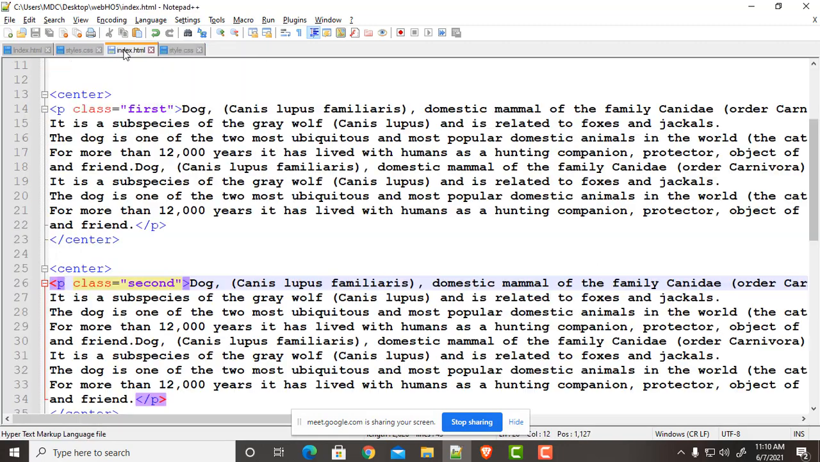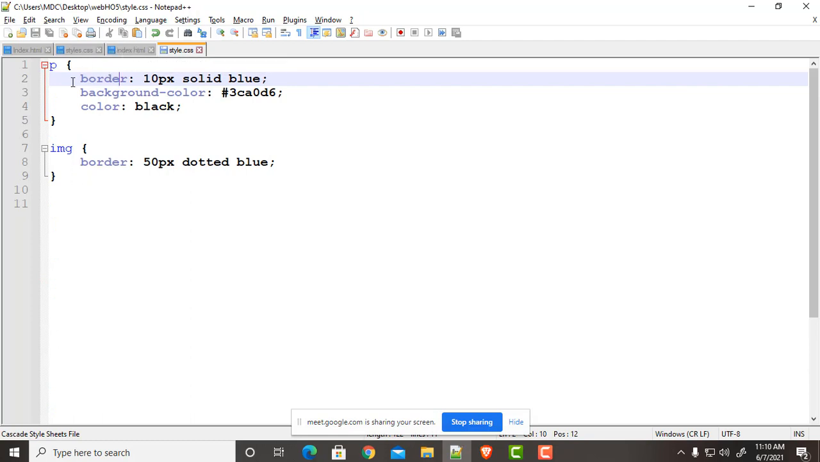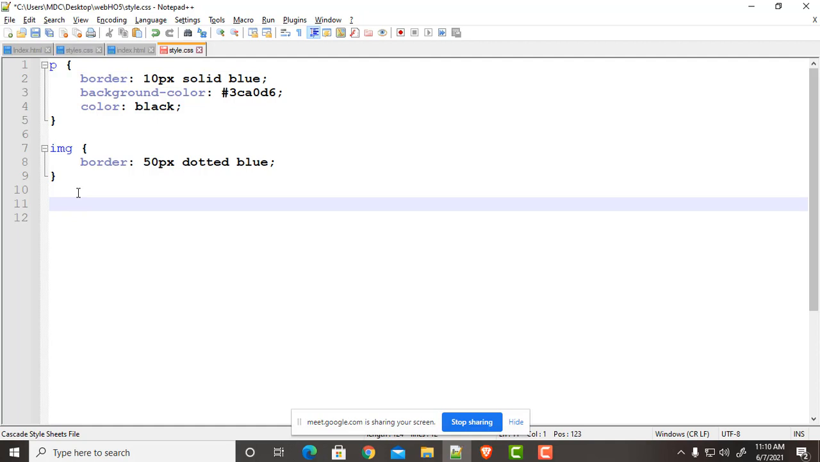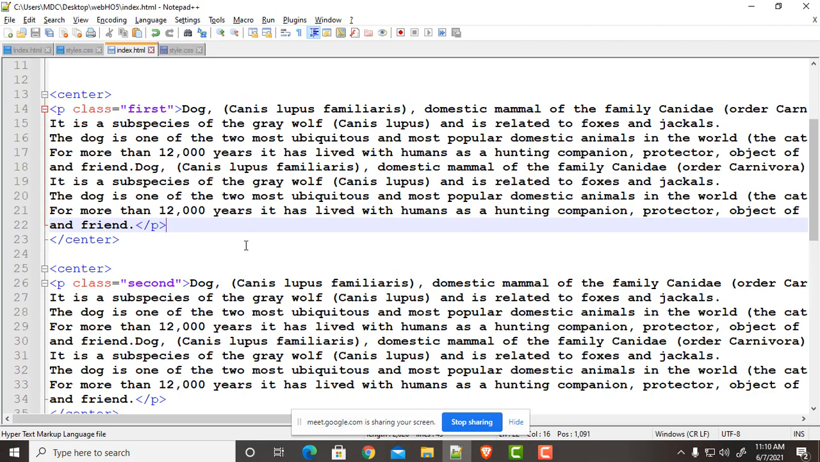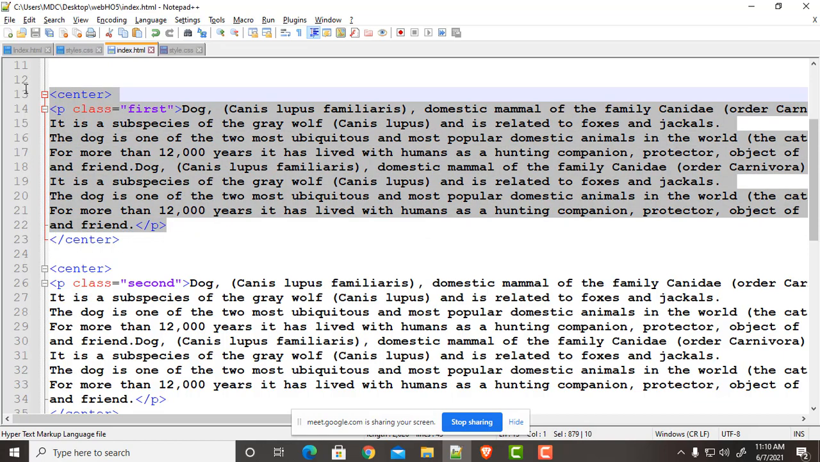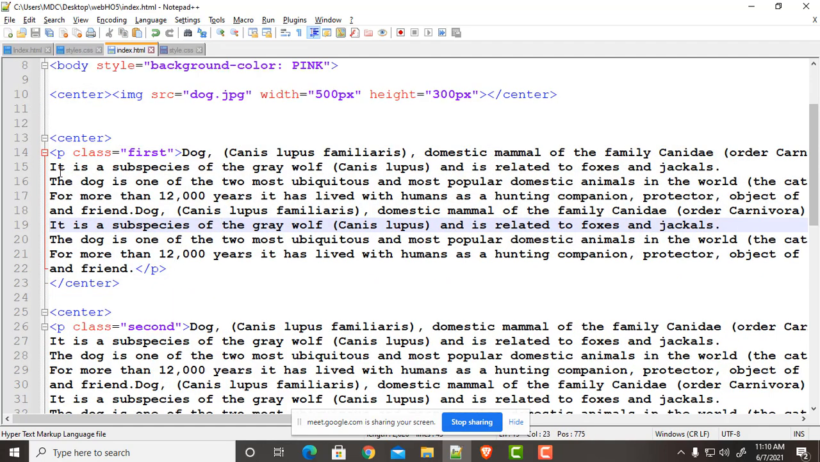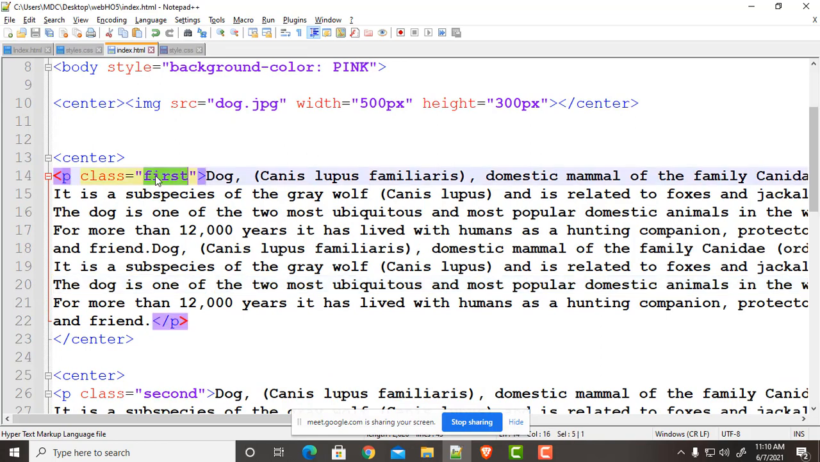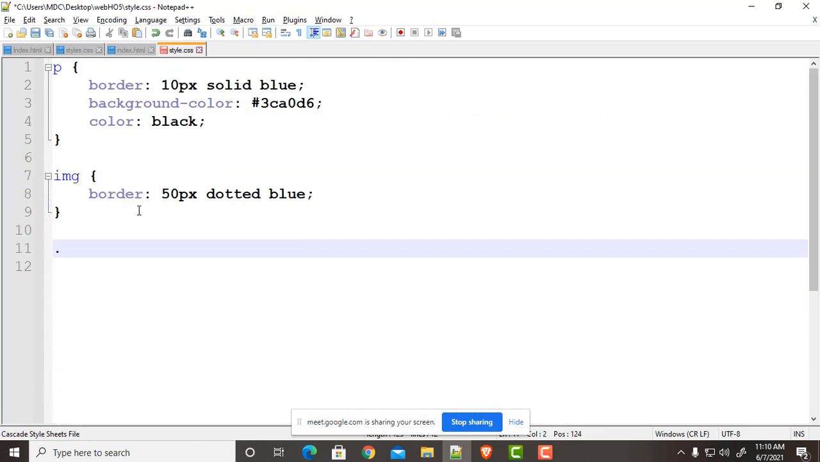So how to select a class name? Simply type a period and then the class name. What is the class name of the first paragraph? Class is equal to first. Yes, that's the right class name.